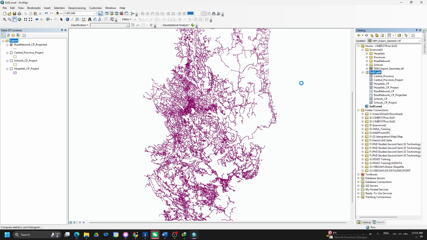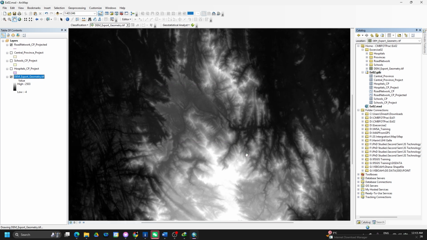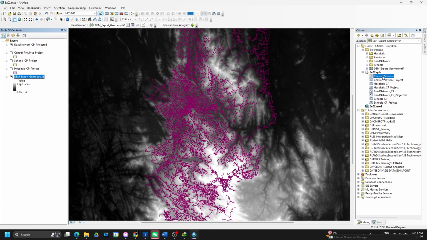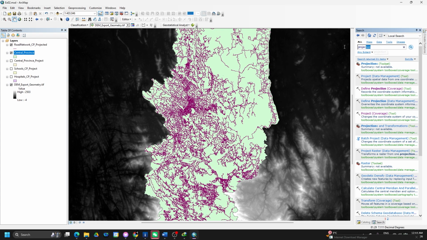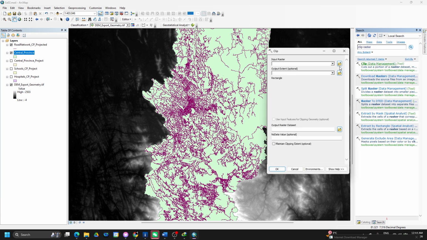Okay, I will load the initial DEM file again, and then the central province shape file. Then I will do the clipping part. Data management, and then DEM geotiff, and then central province. Use maintain clipping extent. Central province.